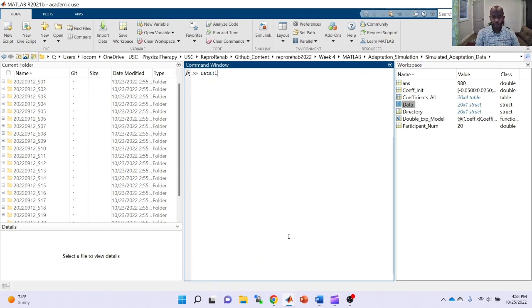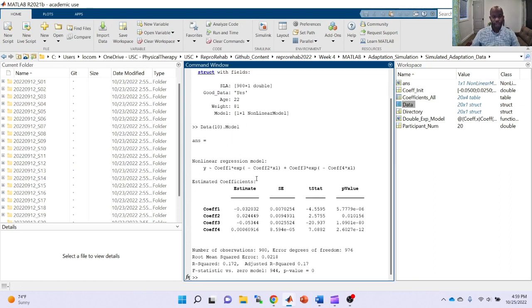So let's look at our 10th participant. You'll remember what their data structure looked like originally. One of the nice things about structures is that we can continue to add new variables as we please. So now we see that in addition to the 4 variables that we had at the beginning, we now have another variable for our model. So what's included here? We call data10.model, and now we actually see our model structure here.